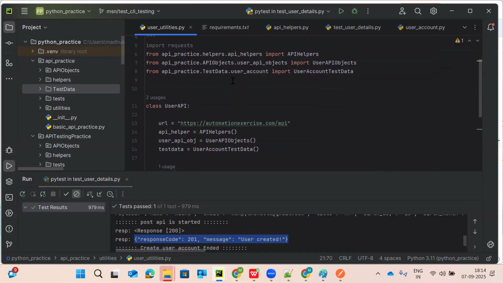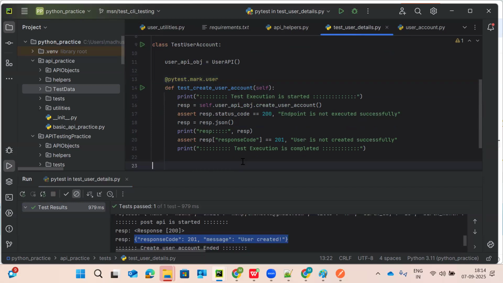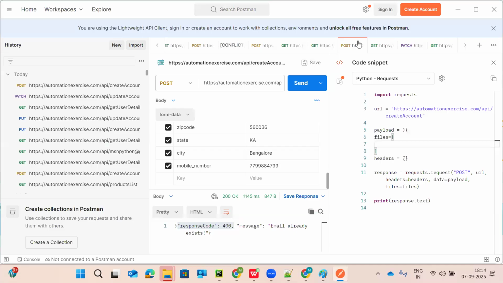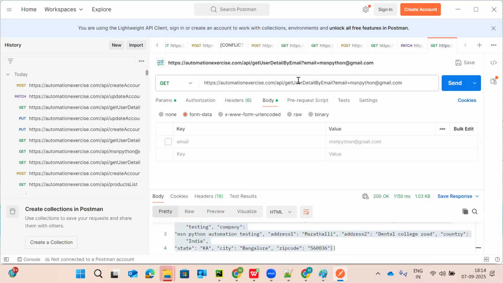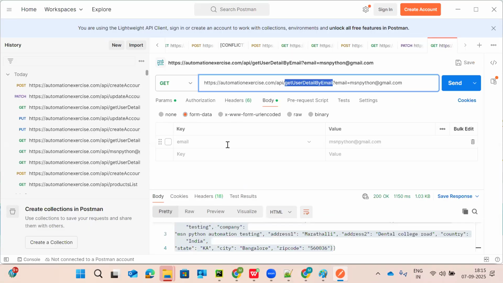Okay, so in the same test file we can simply write one more test case, def test get user details. What we need to do now is, just by providing the email, we can get the details. There is a function, right? Get user details by email. Okay, this endpoint we can use. And there is also a verify login, right? There is a method called verify login.